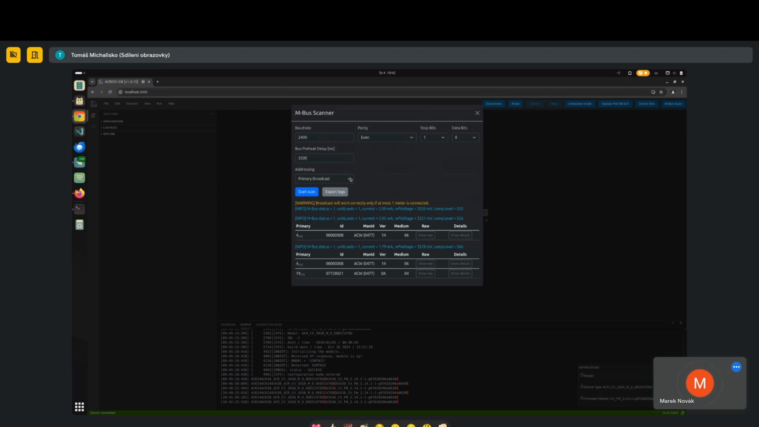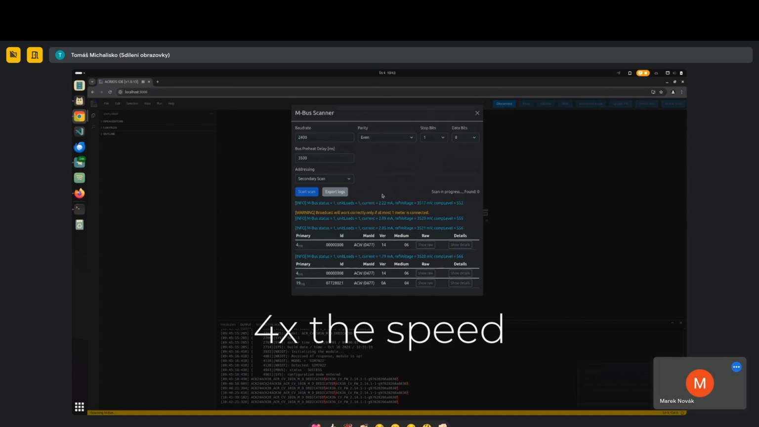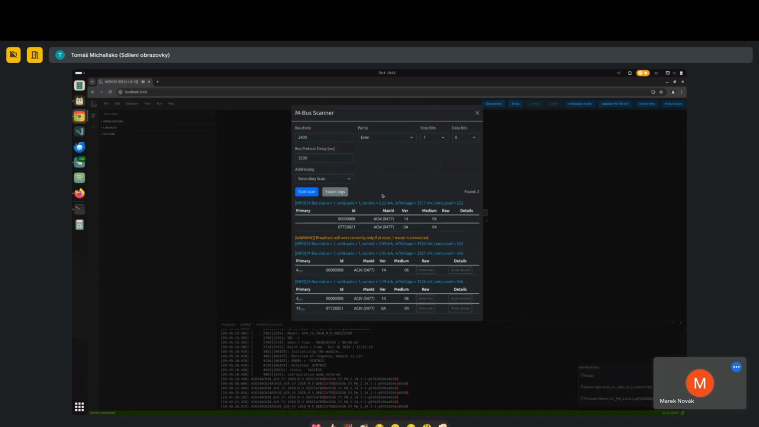That's it. Next, we also support secondary addressing. The secondary scan works as follows. It takes a bit of time, so be patient. Yes, and as you can see, we also get a response from 2 devices.